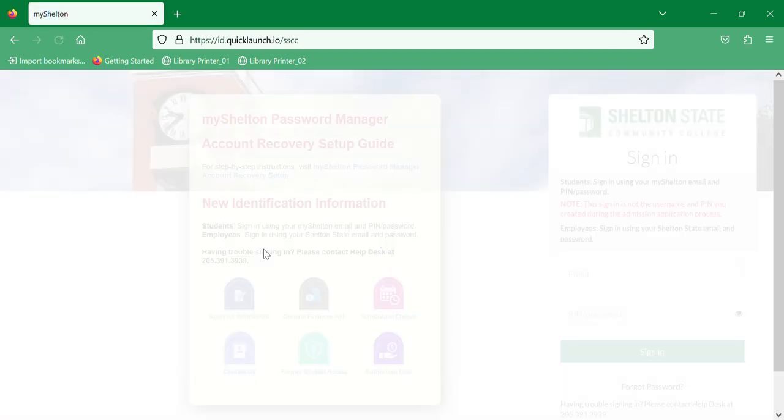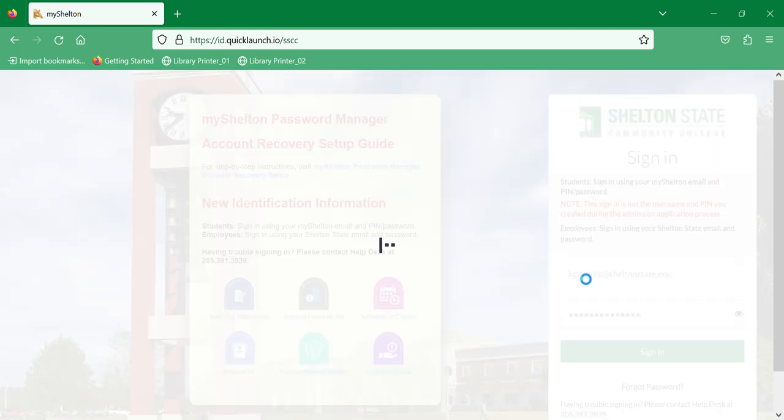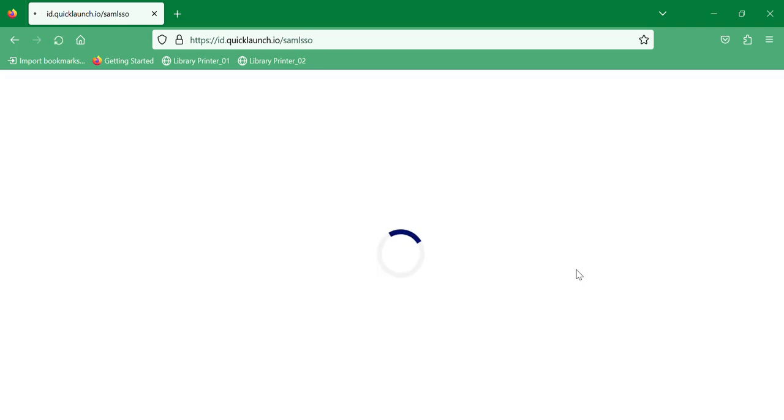If you're already logged into My Shelton, it will take you seamlessly into Credo Reference, but if you're not already logged in, type in your login credentials for My Shelton. And it will take you through to the page where you can start your research using Credo Reference.